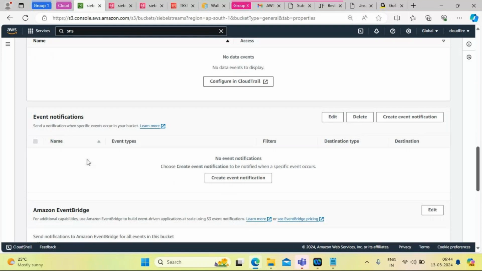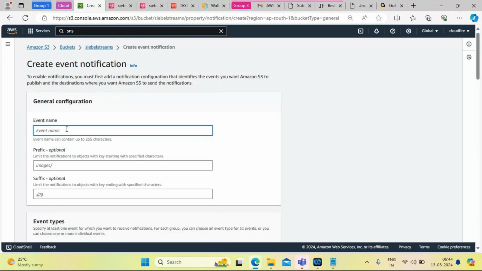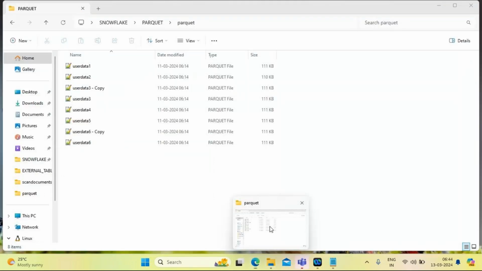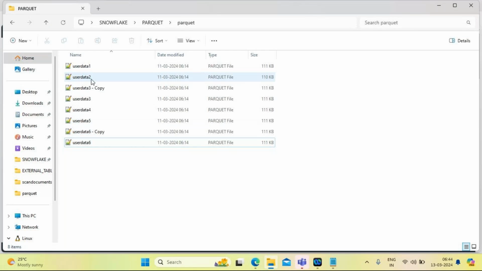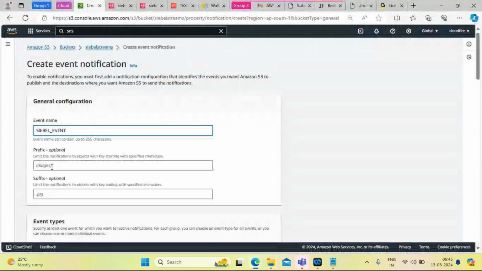Okay, and then go to your bucket, go to permissions. I already told you, you want to turn off the public access block so that everyone can access the bucket. This you have to provide. And then go to properties. Just come here and create your event notification. As of now, there is no event notification. Click on create event notification and create some event. I'm going to create the Siebel event.